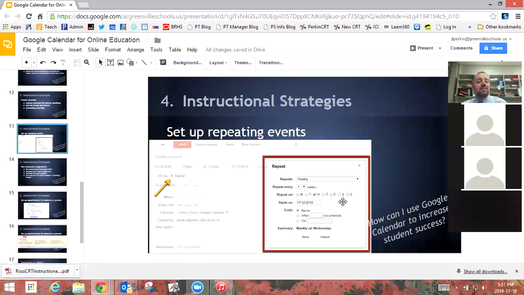The kids can see that there's a pattern happening. It is easier for you to keep track of these things. Staff meetings at my building happen every single Wednesday. I set up a repeating event, staff meeting Wednesday. That's every Wednesday from 4 to 5. It's on my calendar. It shows up every single Wednesday. And I just use repeating events to save myself some time.